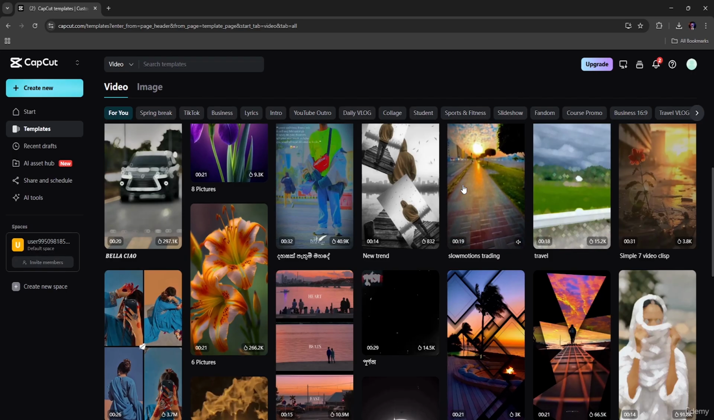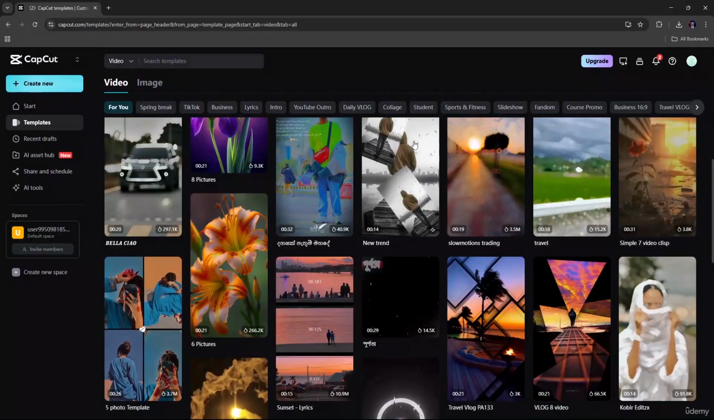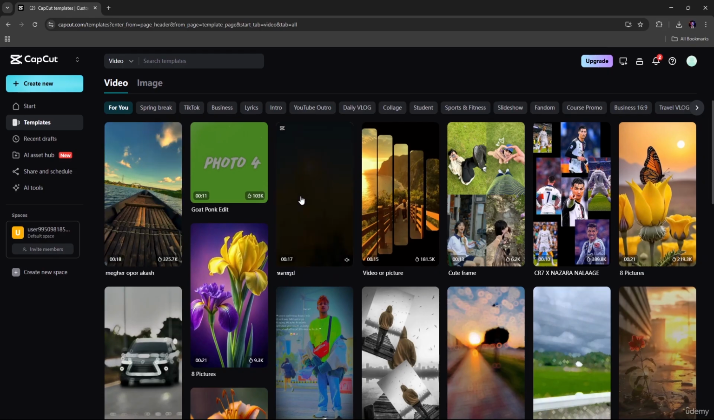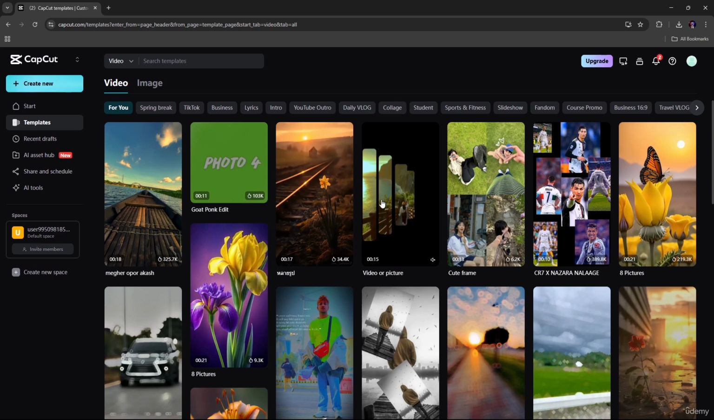But the desktop version is where the real magic happens, with a timeline view, advanced layering, and more precise control. It's ideal for longer videos and professional content. These features make CapCut not just a basic editor but a complete creative suite for video creators of all levels.